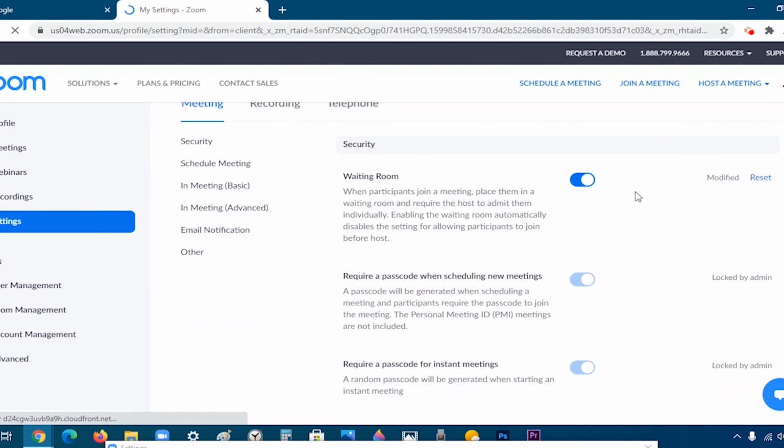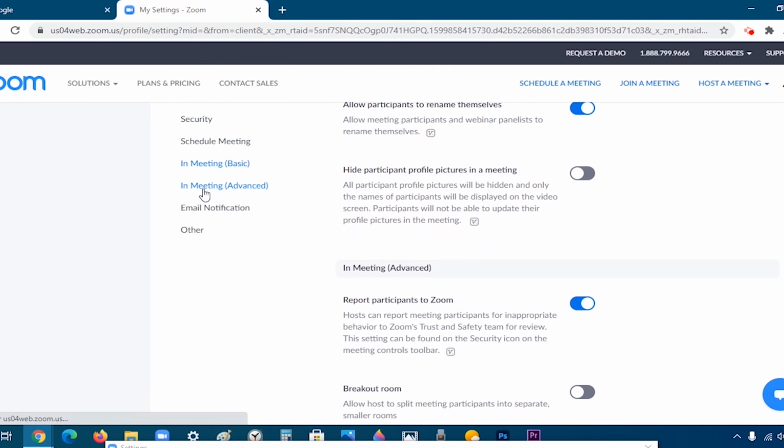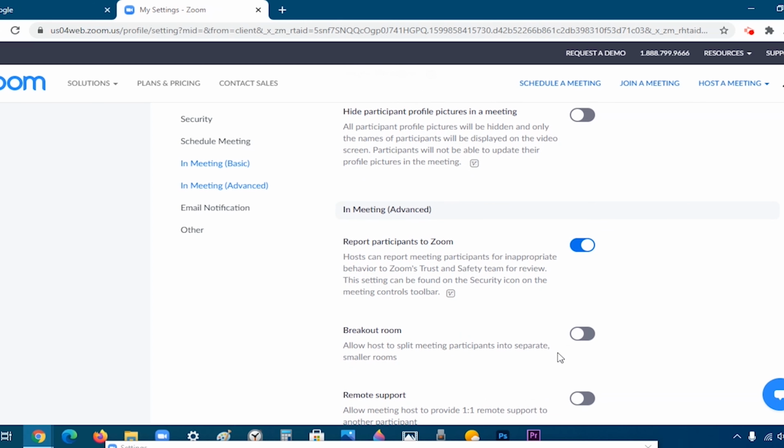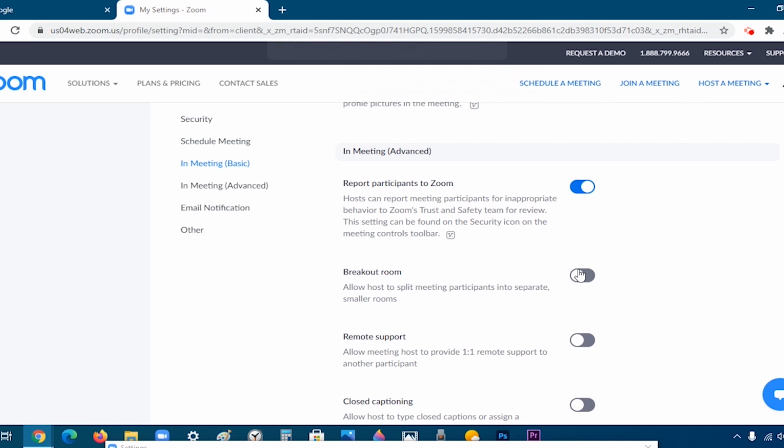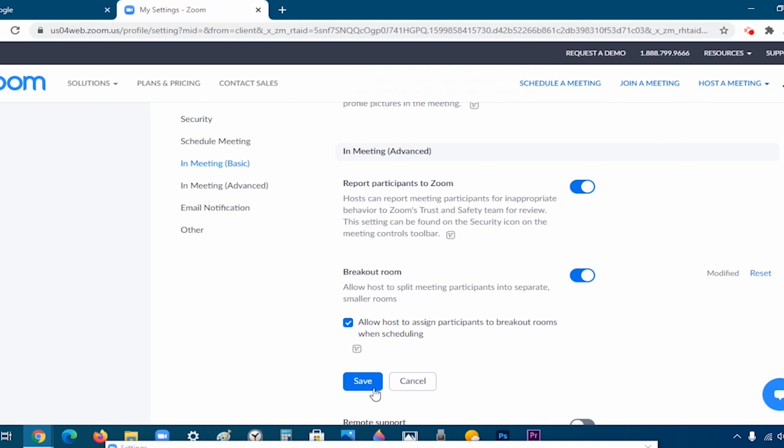After that, you're going to go down to the In-Meeting Advanced section. And in that section, it should show up as either the first or second option. When you see breakout room, turn it on. Click on the checkbox that shows up afterwards. And save.